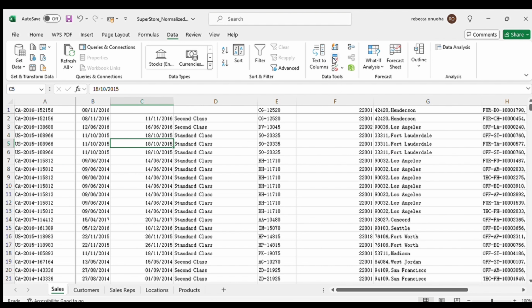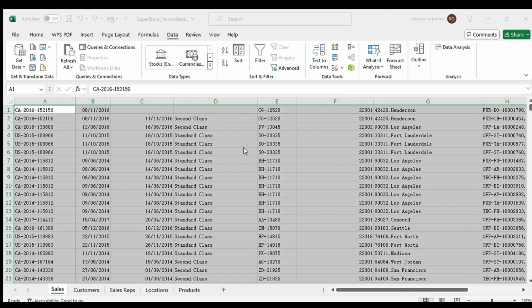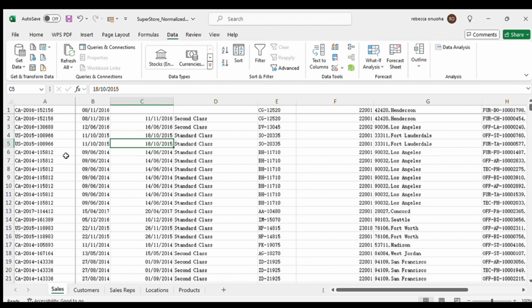Come over under the Data tab, go to Data Tools, then press Remove Duplicates. All the columns will be selected, so press OK. Now it's telling us one duplicate value is found and removed. That's because we just created a duplicate, so it's telling us that duplicate has been found and removed, and 9,993 unique values remain. Just press OK. So this is how we remove duplicates.